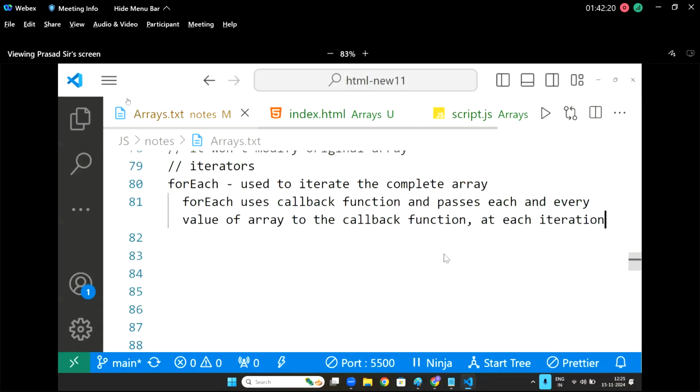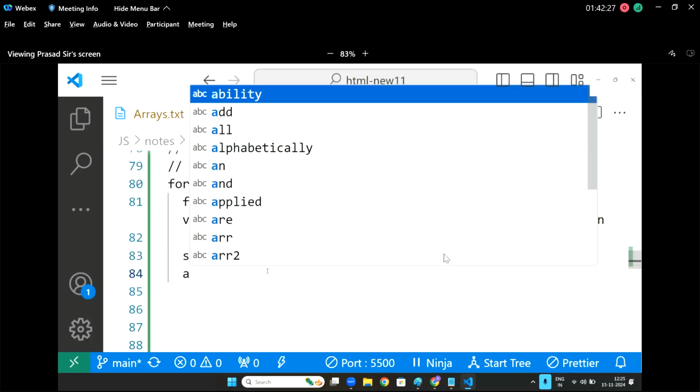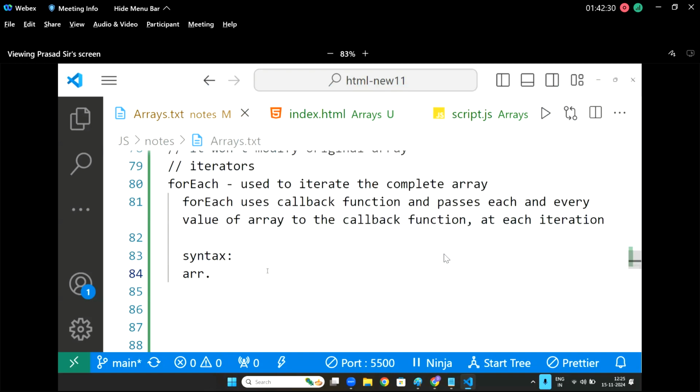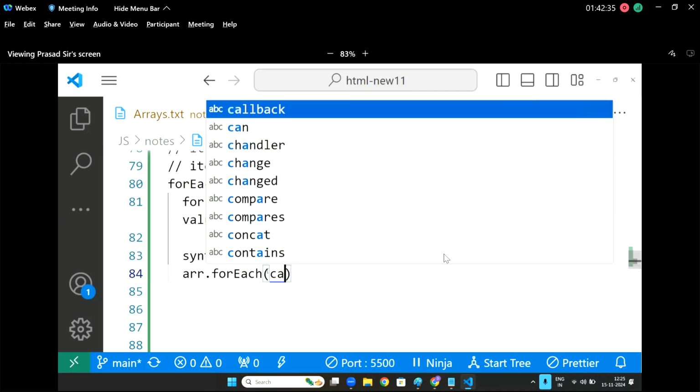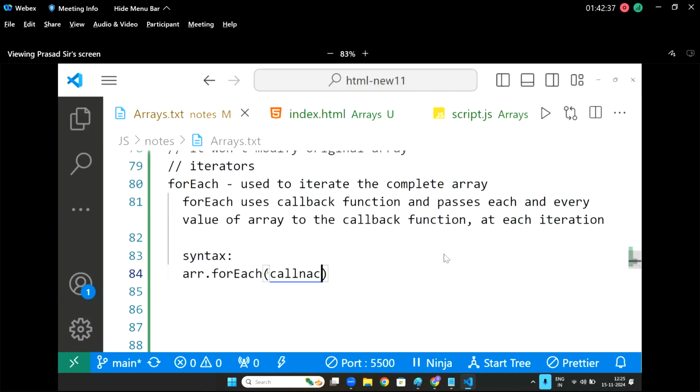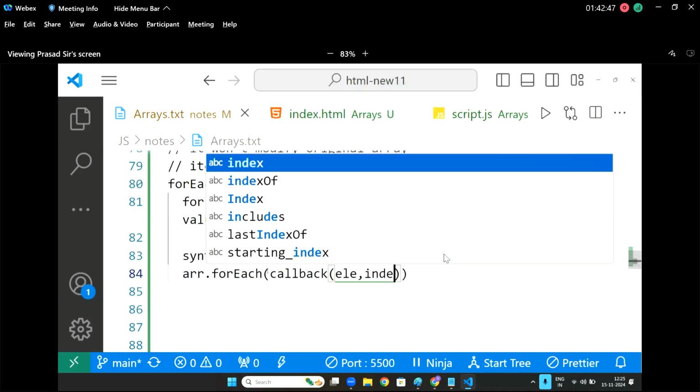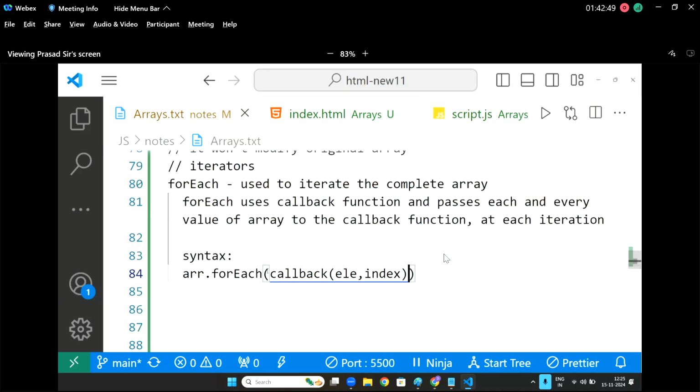So if anyone asks for the forEach syntax, the syntax will be arr, array dot forEach. Inside you will give one callback function, and this callback function will take element and index. Actually it will take one more argument, array also, which we will discuss later.